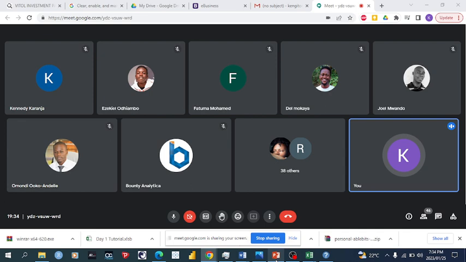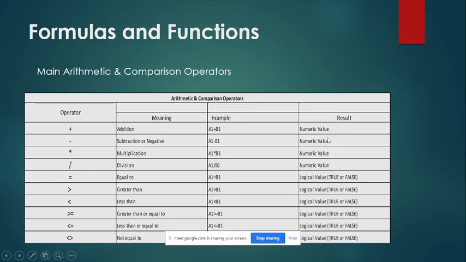So the first sign we have is a plus sign, which is addition. You can always add, like how we have been doing, A1 plus B1. What will it give you? It will give you a numeric value. Then there's a subtraction sign, which is a negative. It negates, like A1 minus B1. Then there's a multiplication sign that looks like an asterisk. That is usually on the shift 8. So above the 8 you'll always find the multiplication sign.